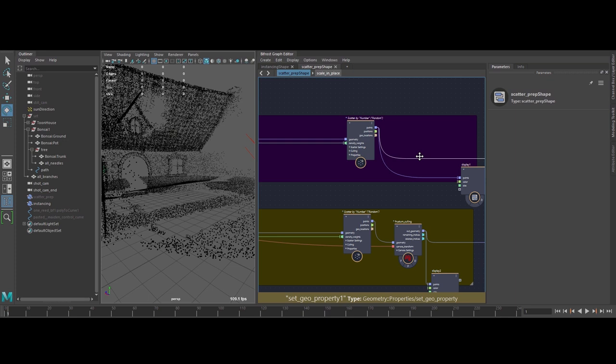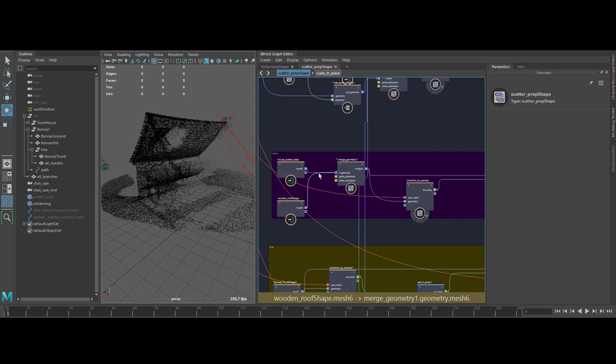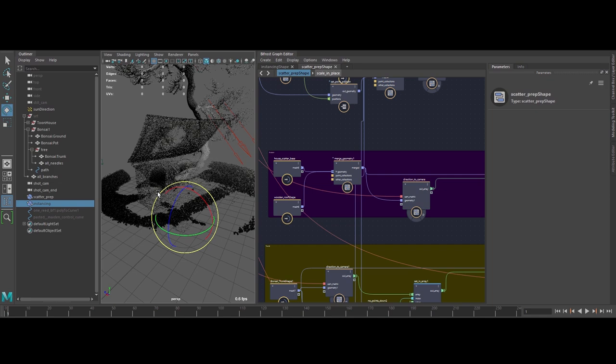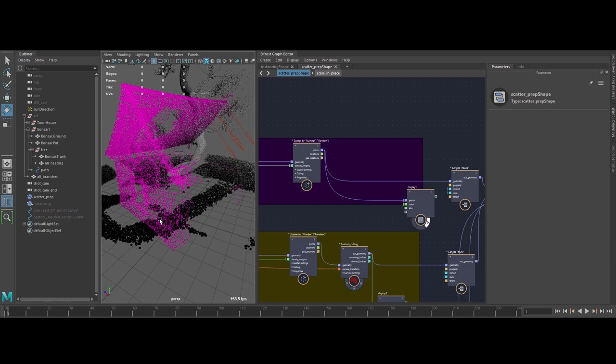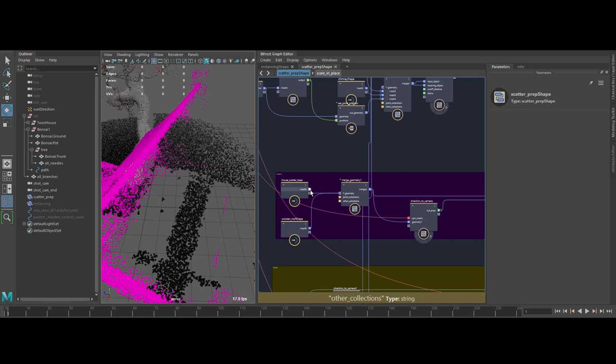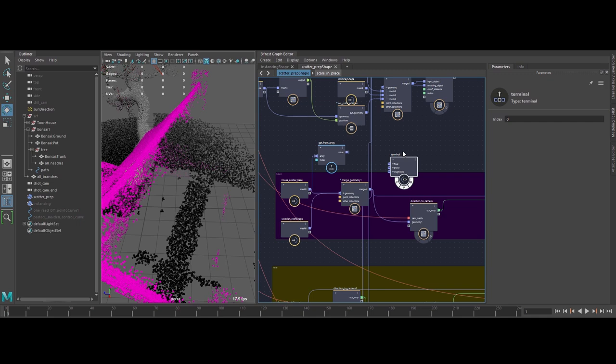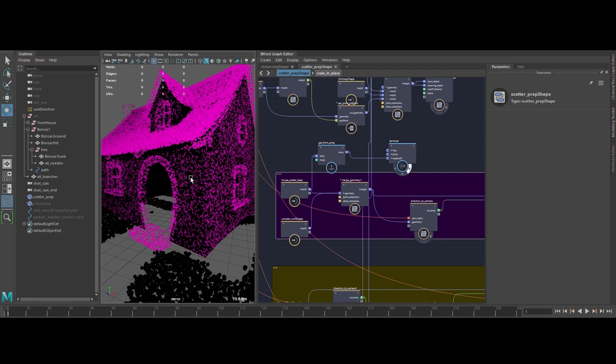So we need to find the walls object in the house. So I'm going to switch on my scatter prep, switch off my instancing. So now I can actually look at the points that I'm working on, which is great. Let's turn the house display back on. Now the pink points is what I'm looking at. And what I need to do is find some way to destroy these points that are inside the house. So I'm quickly going to find the walls object in this array. And lucky for me, it's the first object in the array.